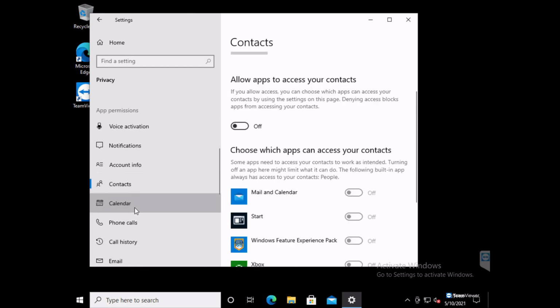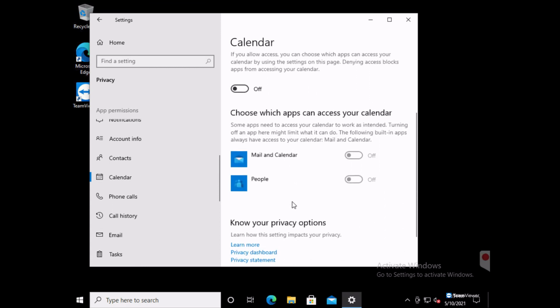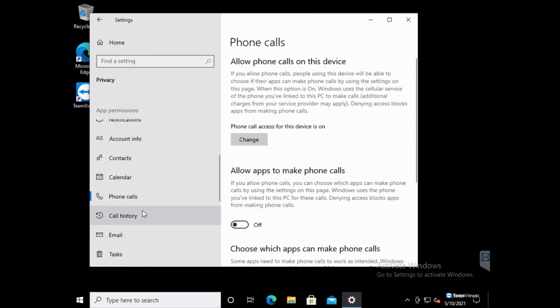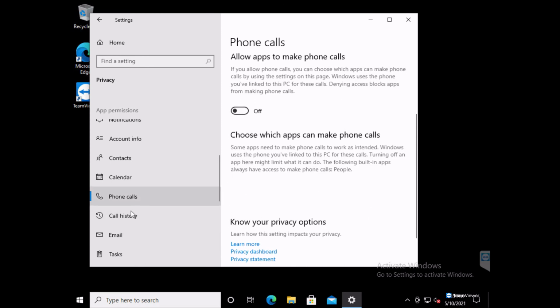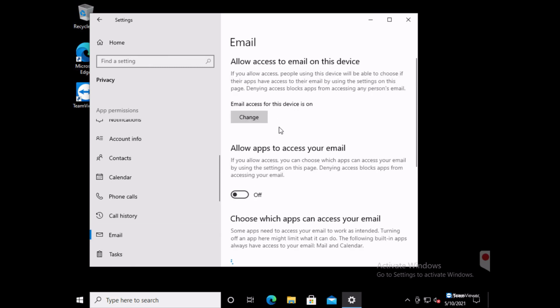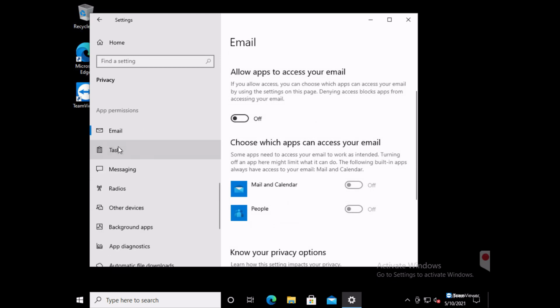Contacts, turn off. Calendar and email are another one that are interesting because if you're using any of the native Windows 10 mail or calendar apps, then you're going to have to leave these on or else they won't work. Make sure you do that if you're using it. Otherwise, turn it all off. I don't make phone calls, so all of that gets turned off. Call history, same thing. We're not making phone calls. Turn it off. Email, I use Outlook, so I don't need any of that. So we're going to turn that off.